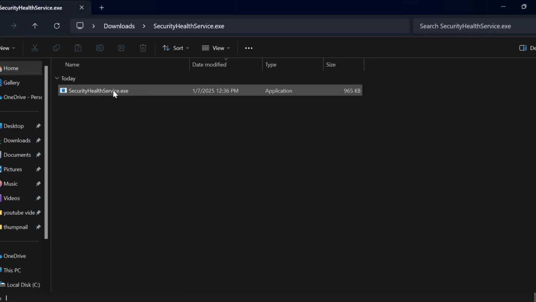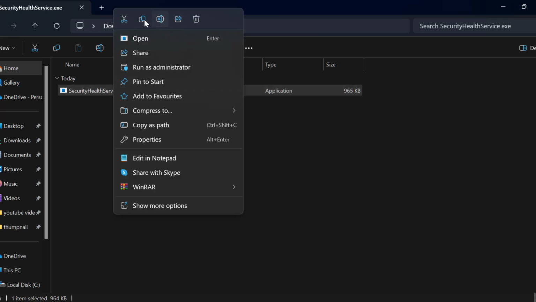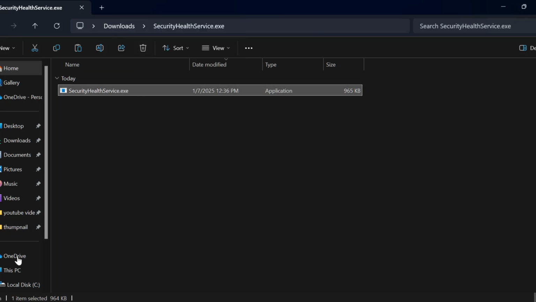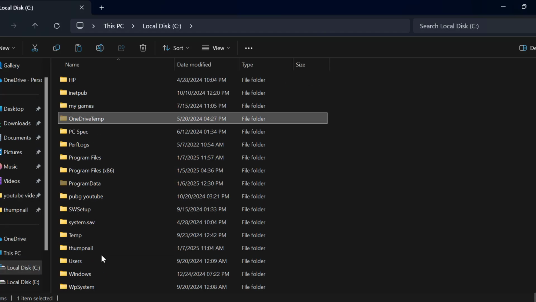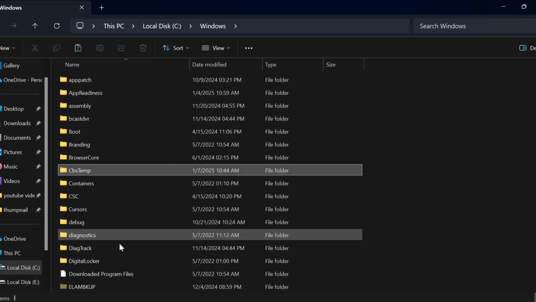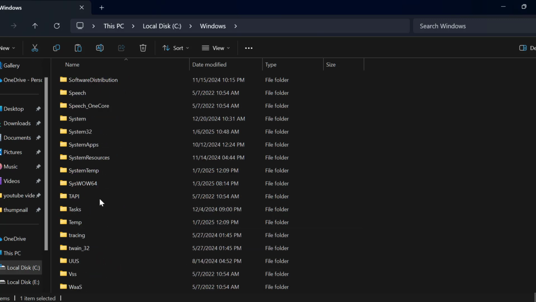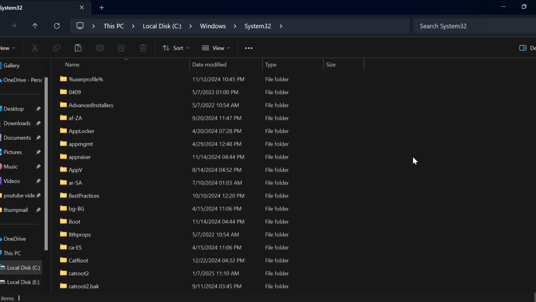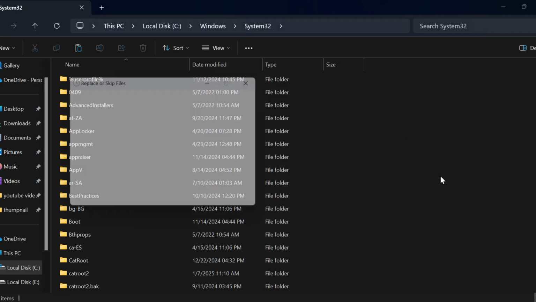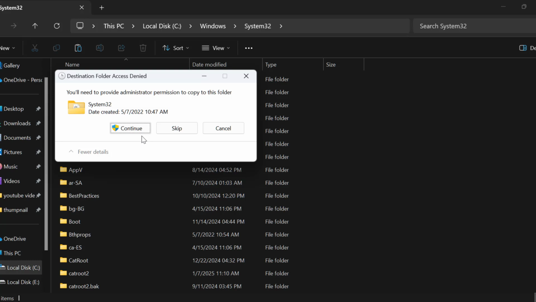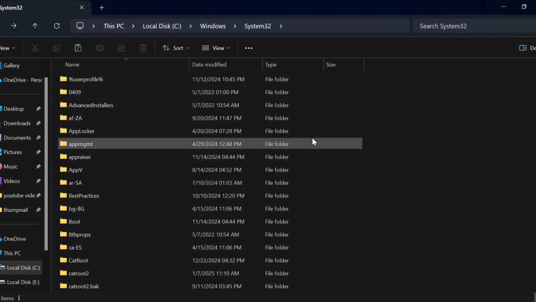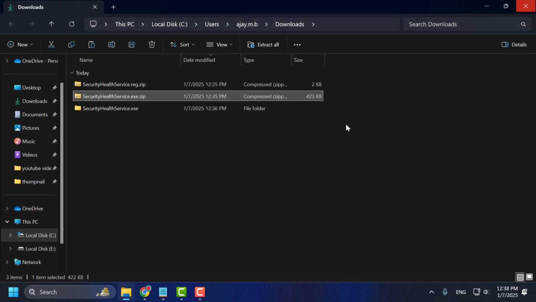After getting extract done, you just need to copy this exe file. After copying it, go to This PC, C drive, Windows folder, find System32 folder, double click on it, paste the file over here, select replace the file in the destination, say continue. In my case, I already have this file, guys. After pasting it, just close this.